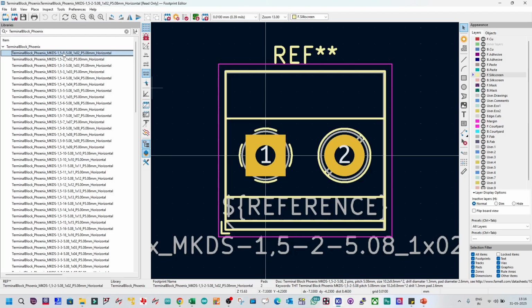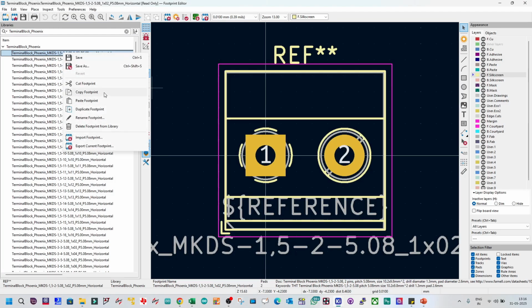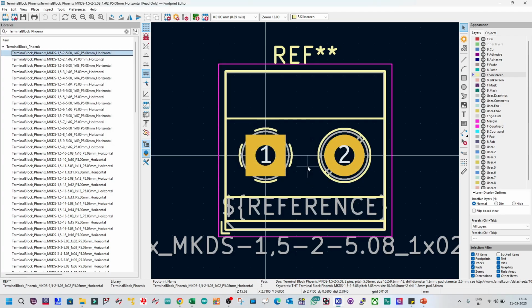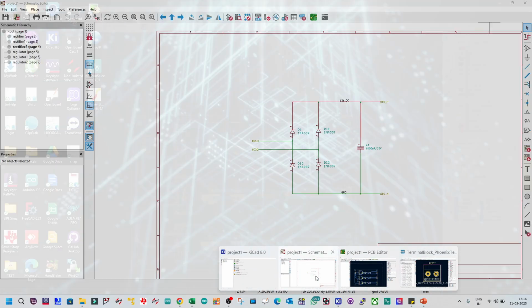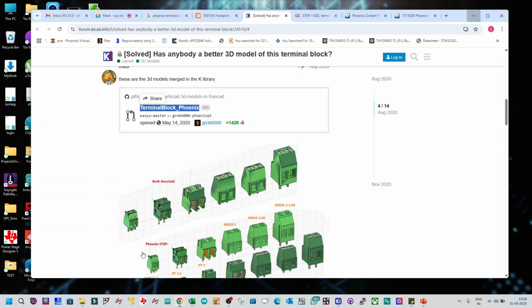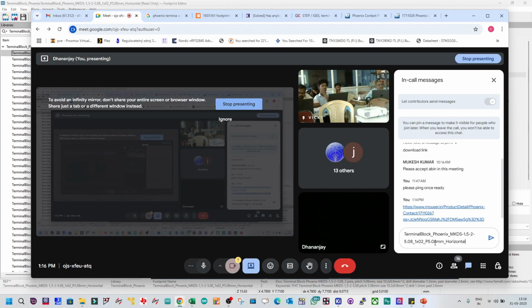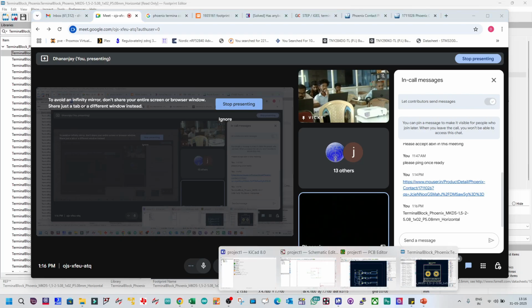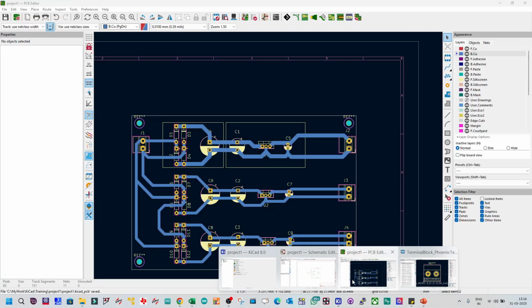What we will do, we will rename. We will do one thing, we will reassign this. I will ping the name into the chat box so that you can easily copy and paste it there. So guys, use this Phoenix connector. We are going to reassign the Phoenix connector. Yes, sir, we got it, the connector.